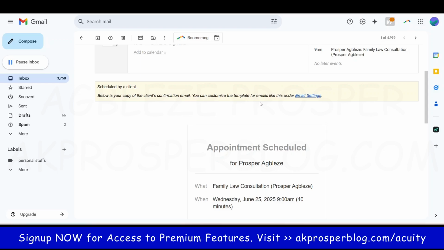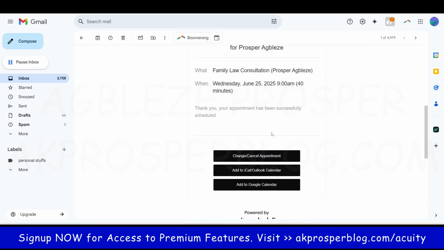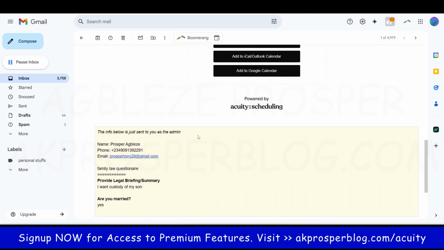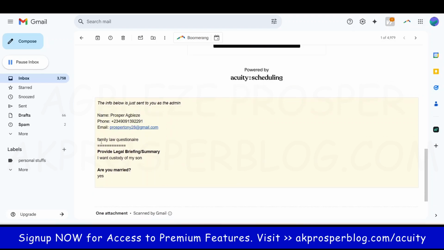You can customize the template of your email under the email settings. So this is what you're going to receive. You're also going to receive an email. If you look here, you can see the information below is just sent to you as an admin. That's the name of the client, their phone number, their email, and then the answer to some of the questions that you ask them to provide.